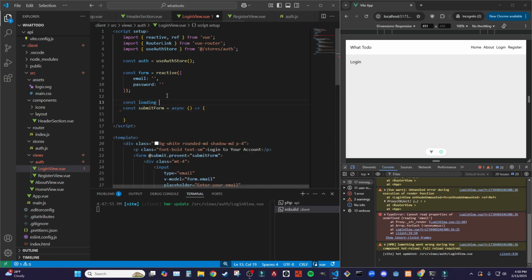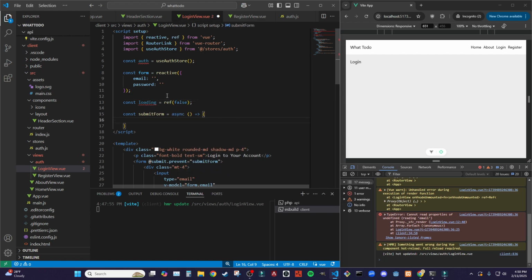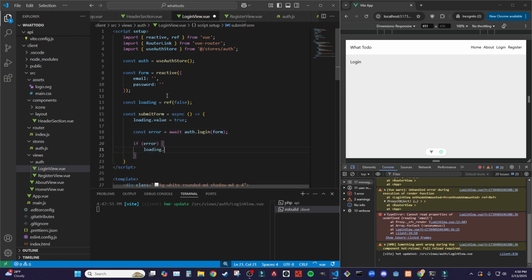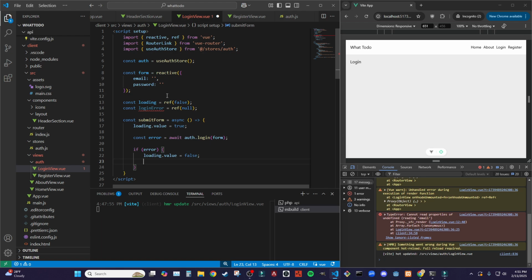And now we're going to add a loading variable, set to false. And when we submit the form, we'll set that to true. We'll say variable error equals await auth login, and we'll pass the form. And if there is a login error, loading value equals false. And we'll also create a login error. And if there's an error, we'll say login error value equals error. And for now, if there's no error, we're going to push the user back to the home page. We're eventually going to create a page that's protected by authentication, so you can only access it if you're logged in. But for now, we're just going to grab our router. So we'll import use router, and we'll say router equals use router.